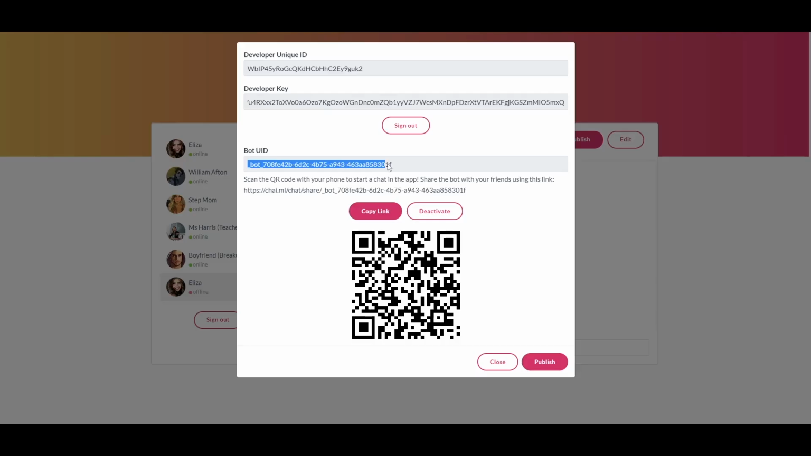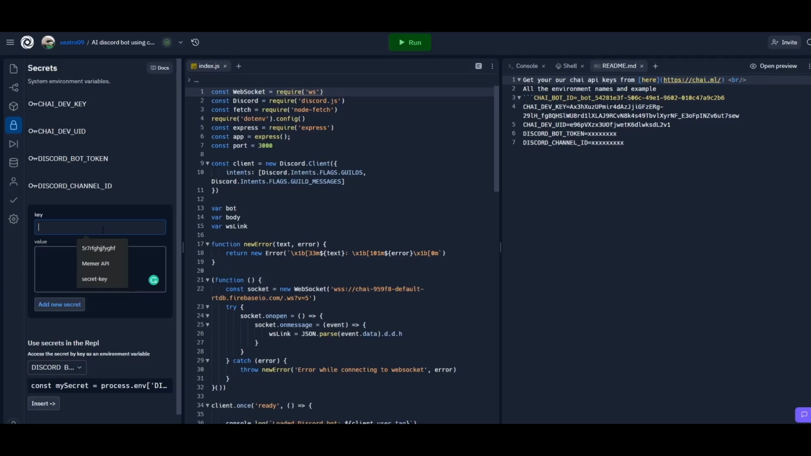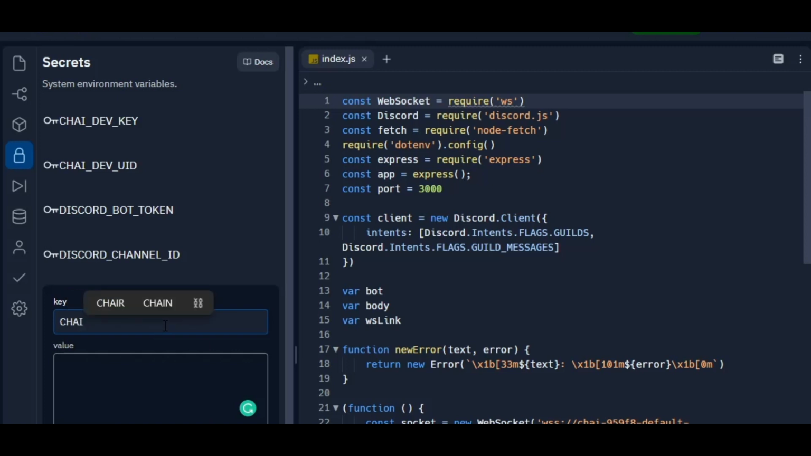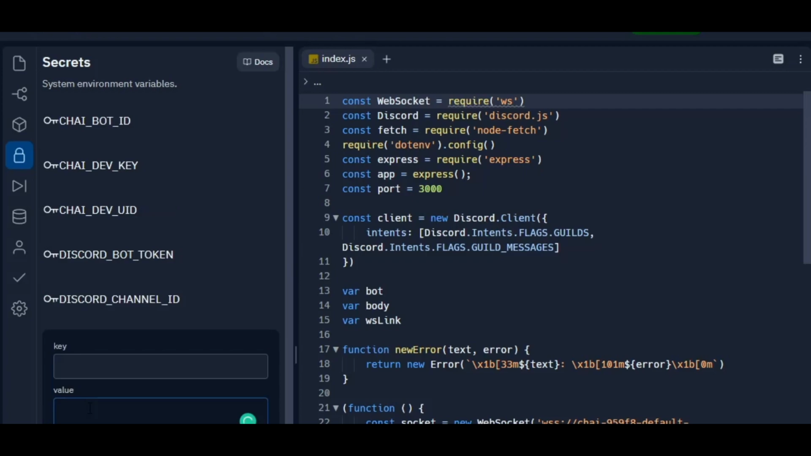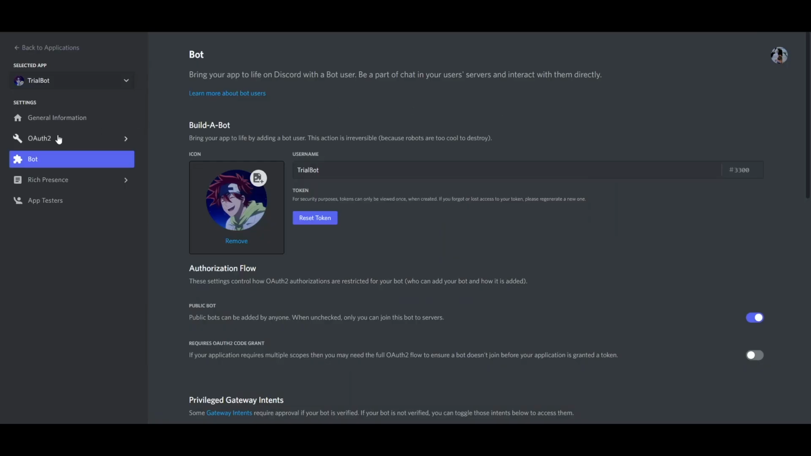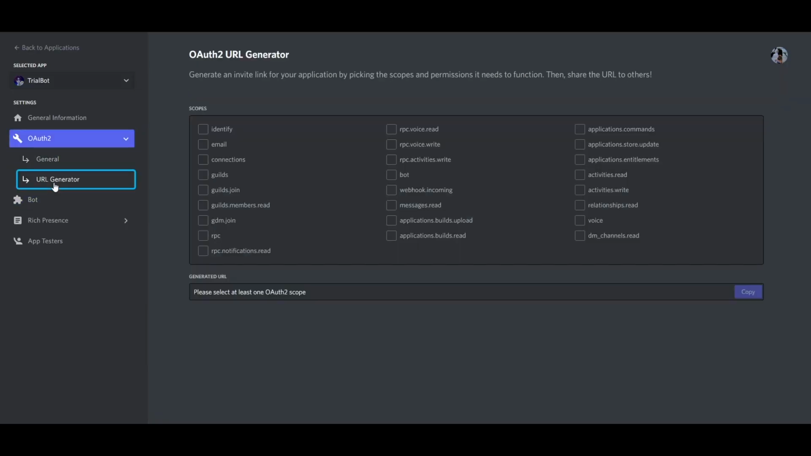and add the secret. Now copy the bot UID and come to the Replit secret tab. Now write CHAI_BOT_ID into the key field and paste the copied key into the value field, add the secret. Now let's invite our bot to the guild previously from where we got the channel ID.